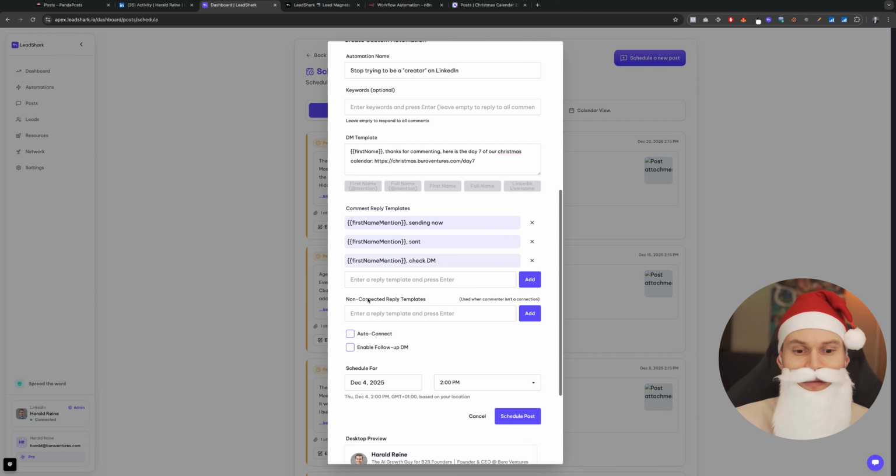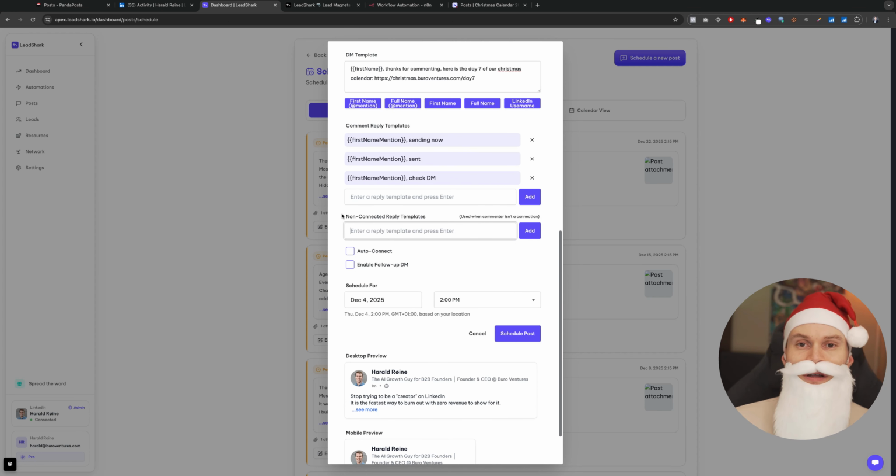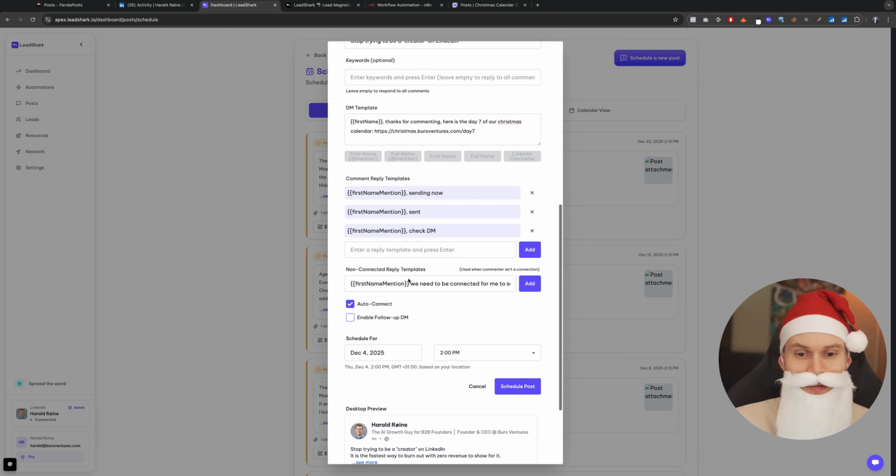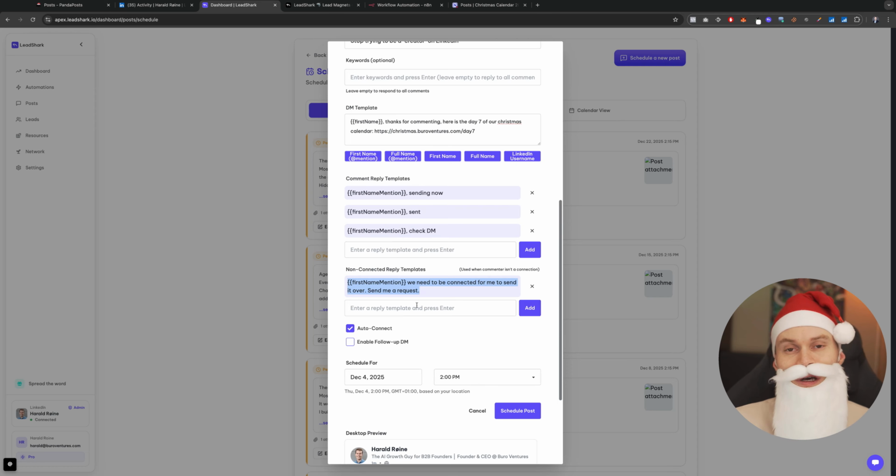Now you have non-connection reply templates. Those are if someone you're not connected with on LinkedIn replies to your post or comments on their posts, it's a reply sent to those comments. Usually, again, I always add the first name mention, and the default you want to add here is we need to be connected for me to send it over. Send me a request. Then you toggle auto connect on. So this ensures that people get to respond that they need to connect with you to be able to get the asset or resource. You can change this to say first name for you to access it.